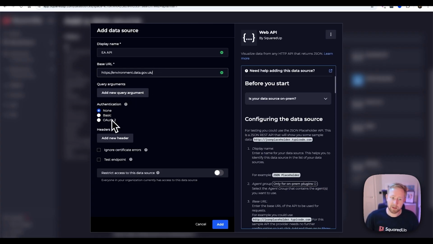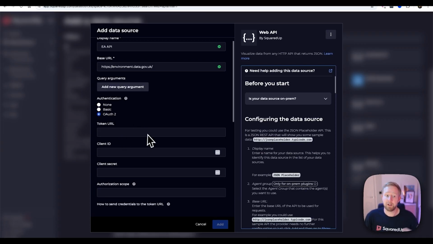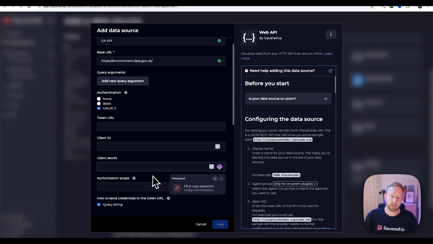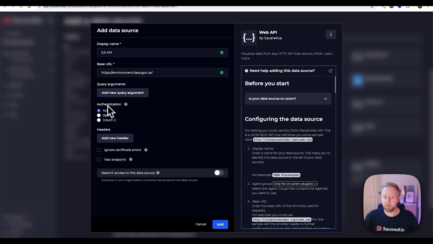You can then configure authentication. So by default, we won't provide any authentication. We'll just assume it's a public API. You can provide basic auth credentials with username and password, or you can do a full OAuth 2 flow. So if you're working with an API that has that OAuth flow, you'll need to enter things like your client ID and secret and a few other bits and pieces there. For this, we'll stick with no authentication. We don't need to add any headers, and we're not worried about certificate errors.